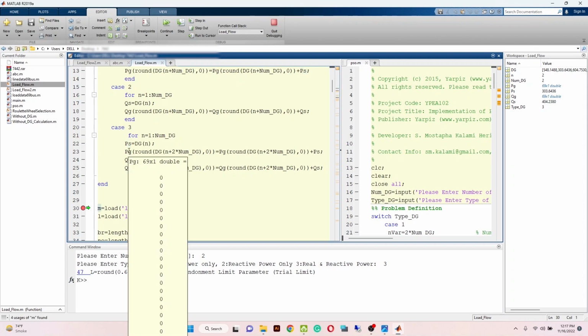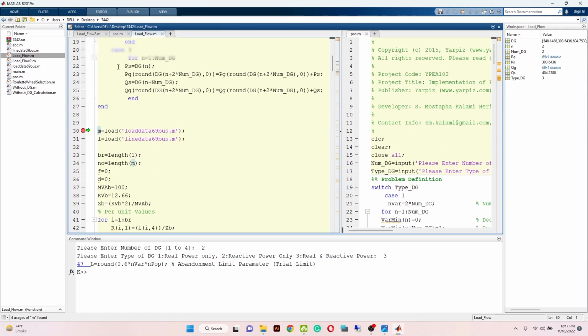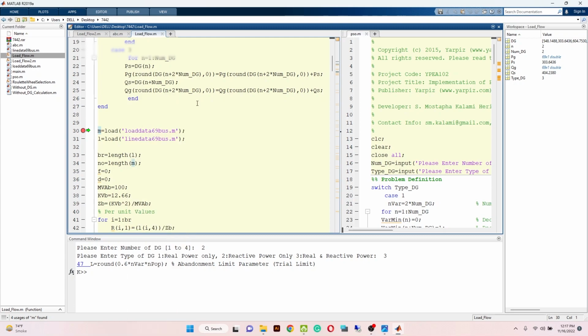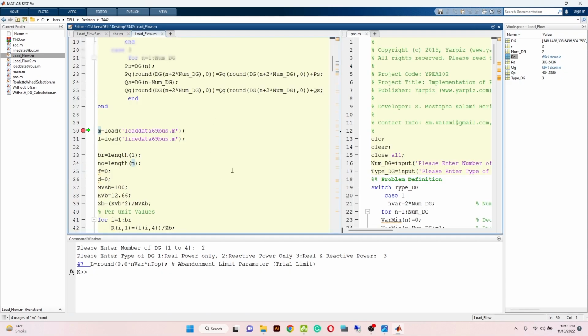Okay, now let me click on yes. So at the location number 23, you can see that there is a 548. Previously it was 0, and at the QG we have 604. The other injection is at the end. Let me also show PG. So the second injection is at bus 66, and that is that one. Similarly, you can also verify that the injection is in QG.